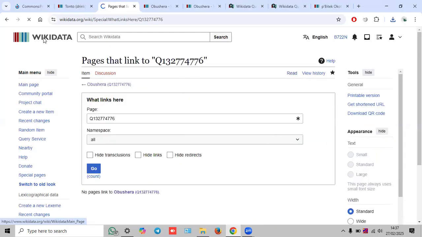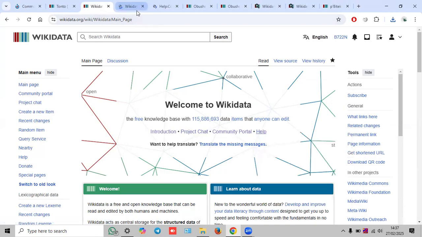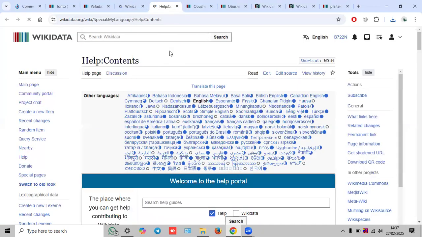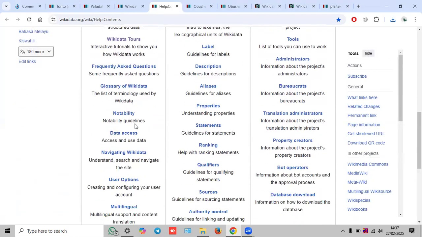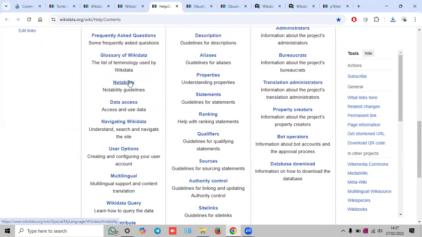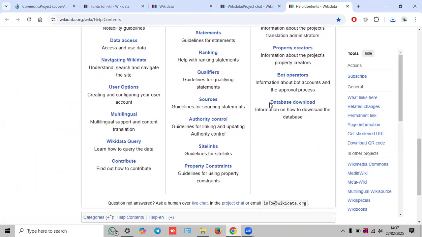So on Wikidata, you can dive into conversations from the community portal. You can even check out the project chat. If you get challenges, there's also helpful content here, more experience, first steps. You can check out notability: what do we consider for something to be notable? So how do you navigate the Wikidata database download and even the query service?